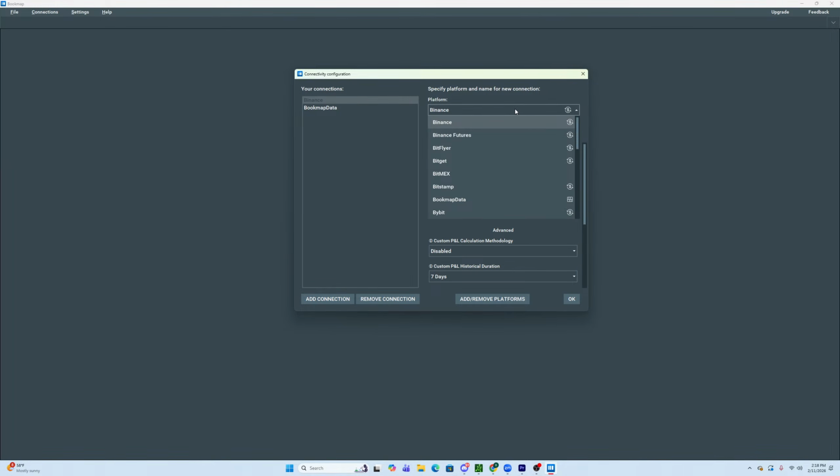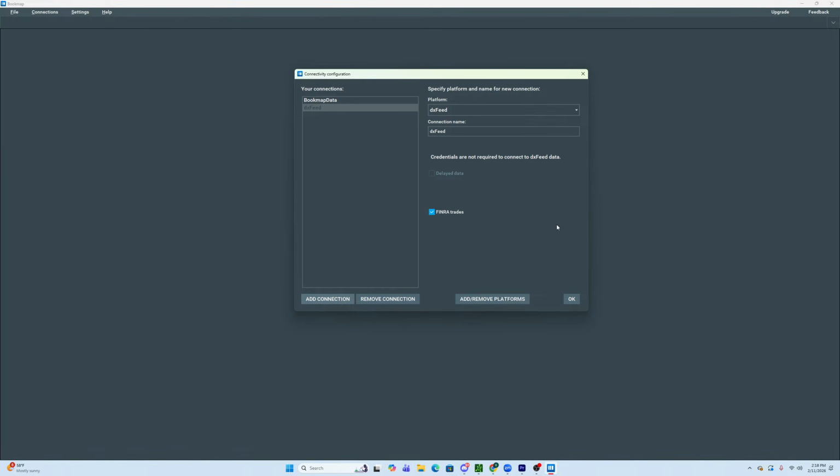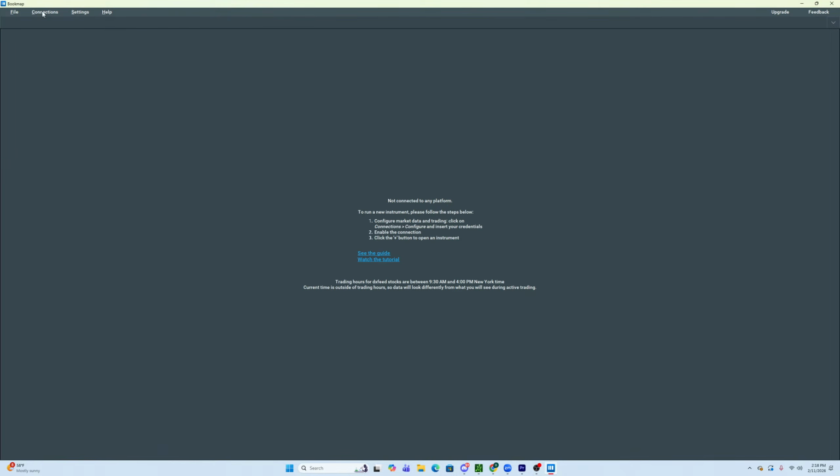We're going to go to platform and scroll down and select DXFeed. Now with DXFeed, we don't have to do anything else. All we have to do is hit OK. So now we've added our adapter, our Bookmap Data adapter, and then we added our connection for Bookmap Data and our connection for DXFeed. Okay.